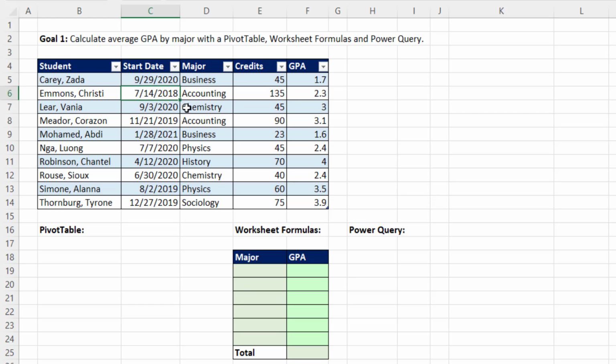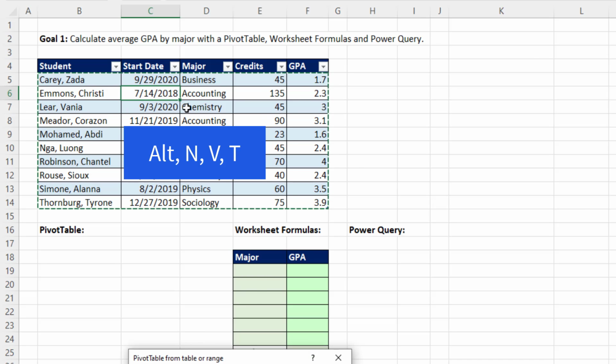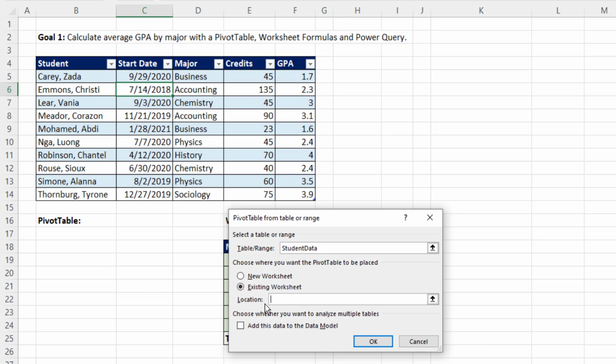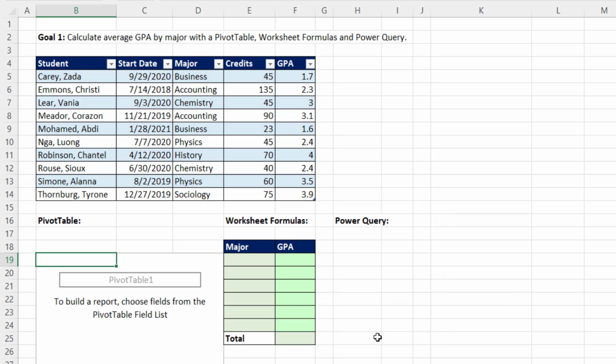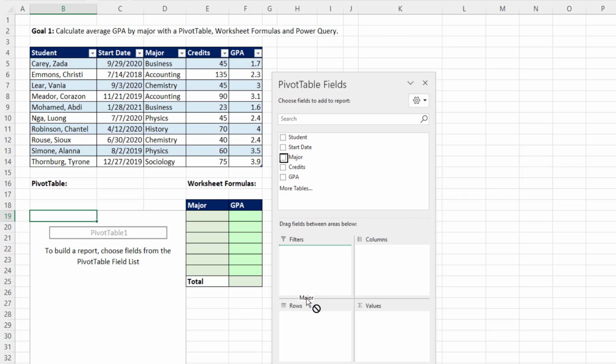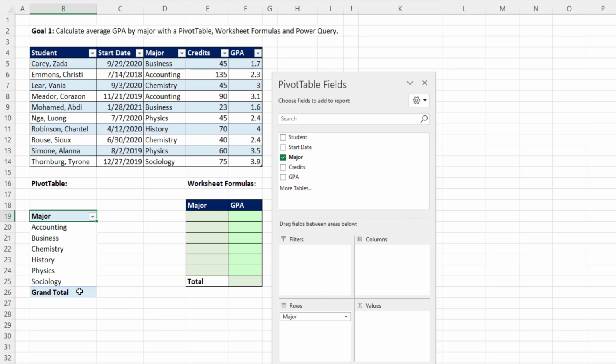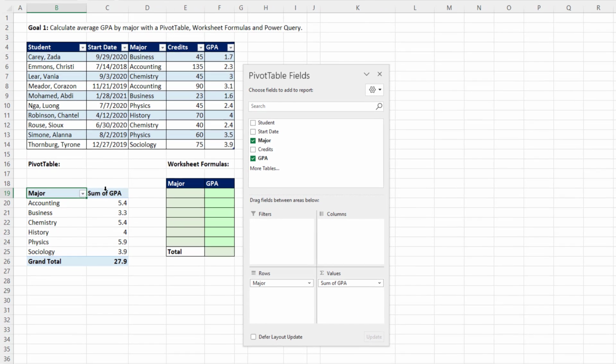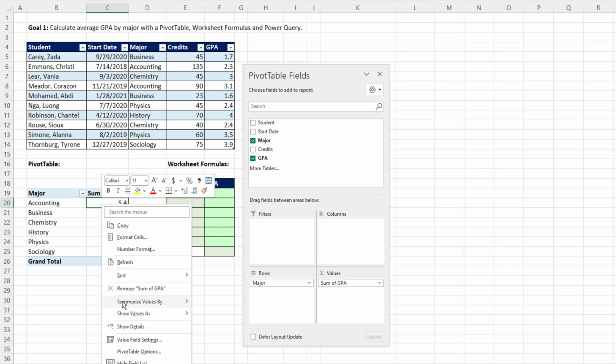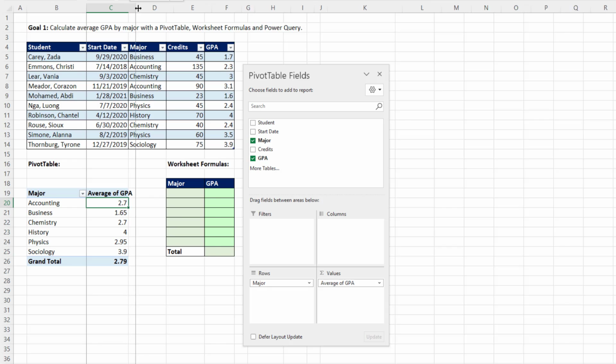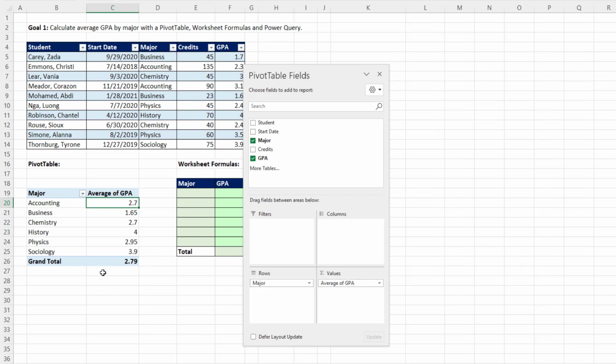So I click in a single cell, and we're going to use our keyboard, Alt-N-V-T. There's the name of the Excel table. We're going to put it on existing. Let's try B19. Click OK. Major down to rows, and instantly we get a sorted unique list. GPA down to values. It defaults to sum because it's a number. Right click, Summarize Values By, and we want average. Expand the column, and bam, we're done.